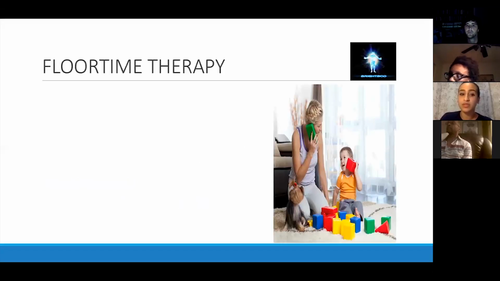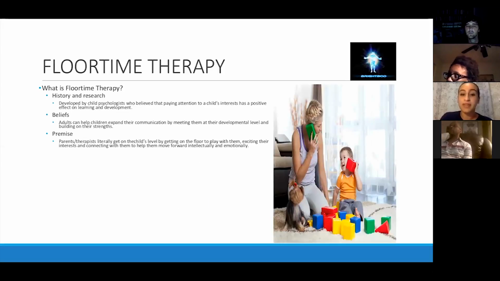And first, we'll just be going over what floor time therapy is. So we'll talk about where it started. In the 1980s, two child psychologists named Dr. Greenspan and Dr. Wieder derived floor time therapy from a model that they call the developmental individual difference relationship-based model. Basically, what that long term means is that they believe that by paying attention to what a child is interested in, they'll be more curious, and it'll increase their creativity and drive to communicate with others.